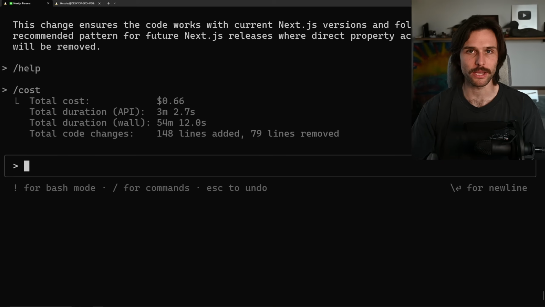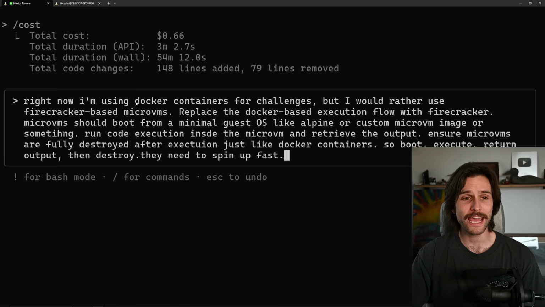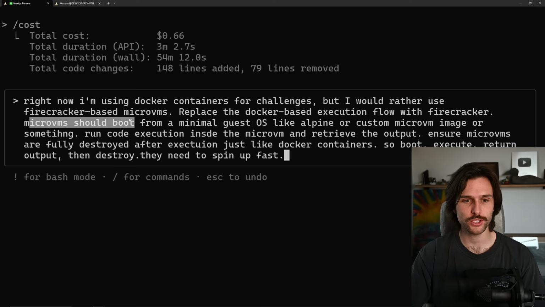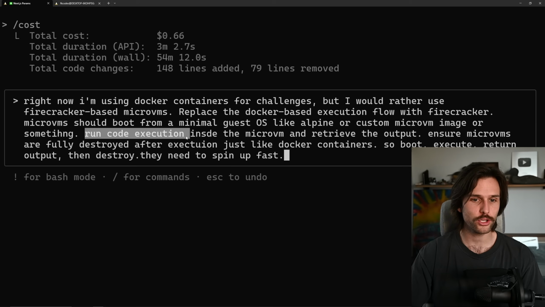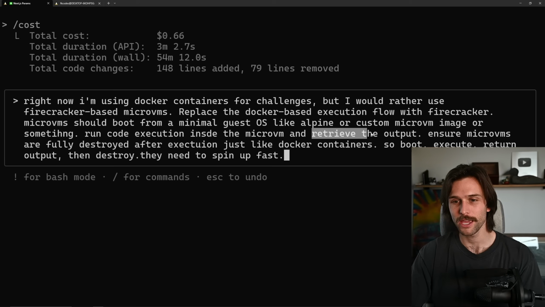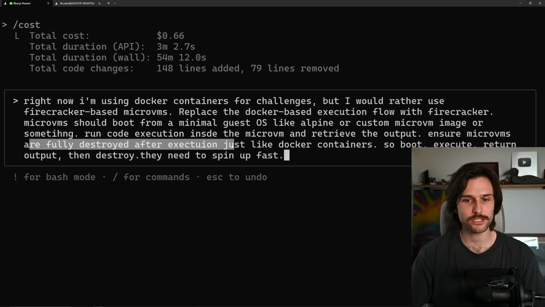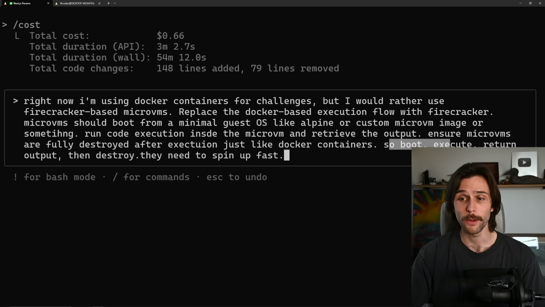Now let's work with some logic. All right, so right now I'm using Docker containers for challenges, but I would rather use Firecracker-based microVMs. So replace the Docker-based execution flow with Firecracker. MicroVMs should boot from a minimal guest OS like Alpine or custom microVM image or something. Run code execution inside the microVM and retrieve the output. Ensure they are fully destroyed after execution, just like the Docker container. So boot, execute, return output, and then destroy.